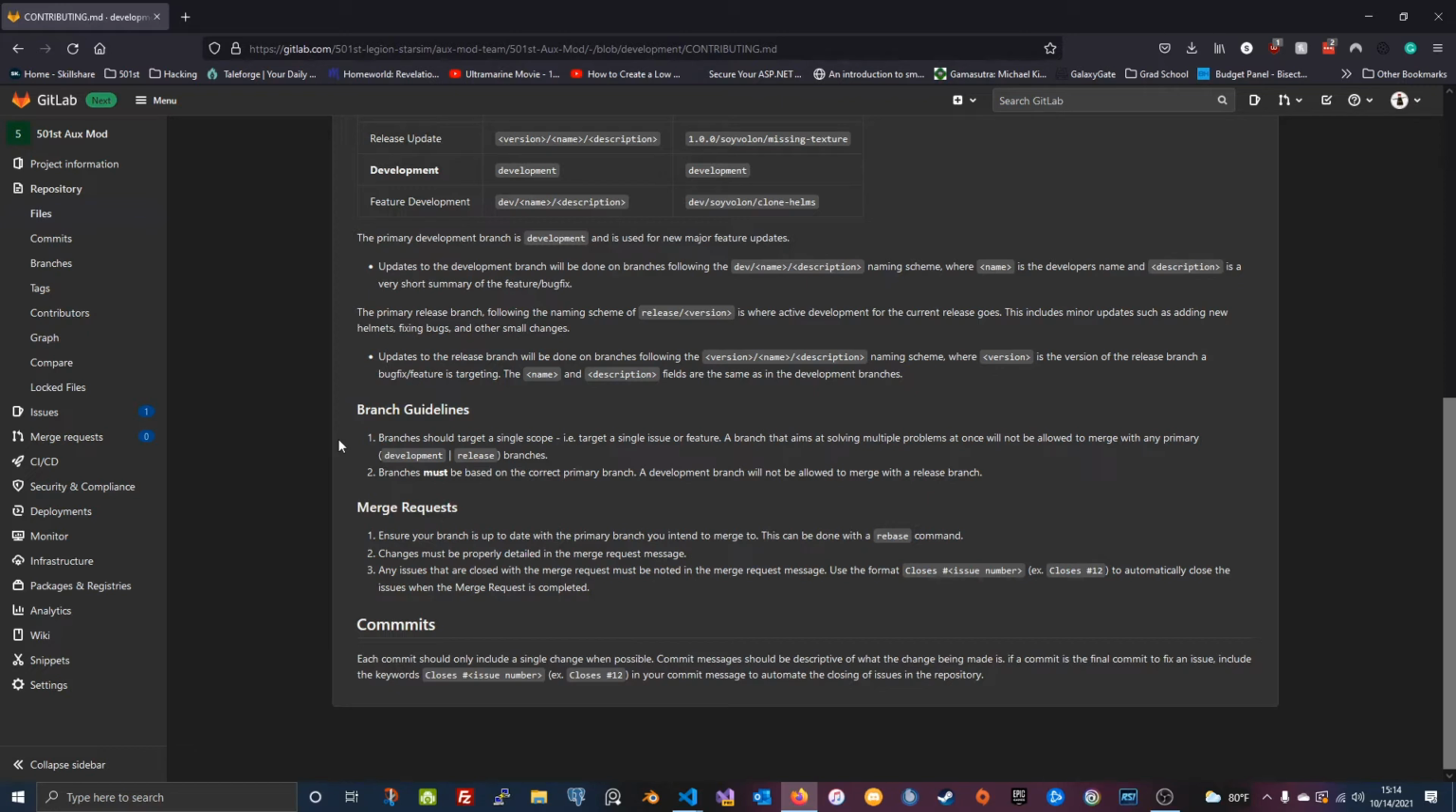Finally, we have merge requests. To ensure that your branch is up to date with your primary branch, so if you're working on a development feature, you need to make sure your branch has been rebased off of the development branch, and we will cover how to do rebases later. Any changes that are made must be detailed within your merge request message, and any issues that you are working to solve or close should also be noted within your merge request message.